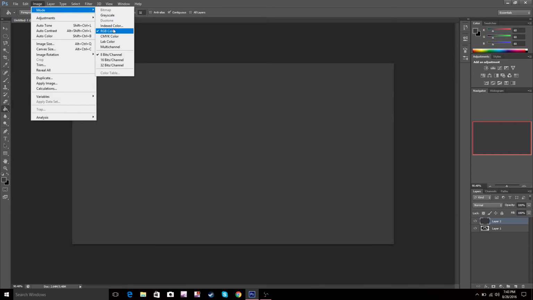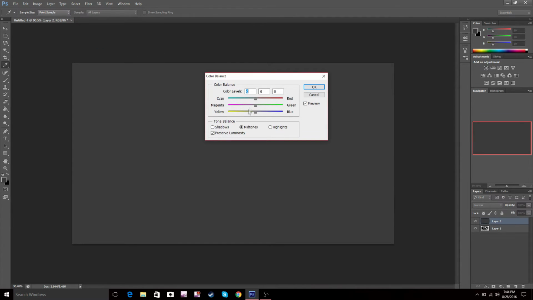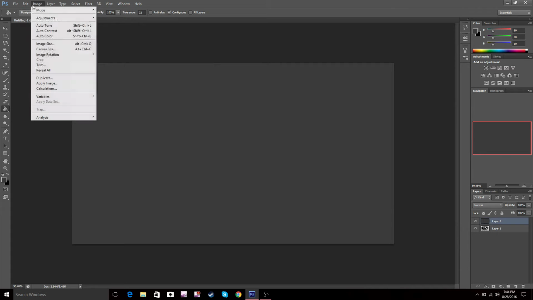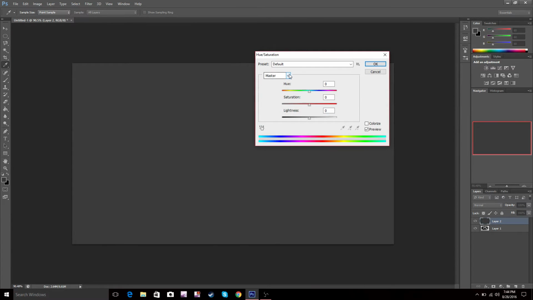Next to Edit, we got Image. We can change it to RGB color, CMYK color, grayscale. I usually work in RGB, so if you're following my tutorials, just keep it in RGB. Adjustments, we can control the brightness and contrast, the color. You can change the colors, like let's say, image, adjustments, hue and saturation.